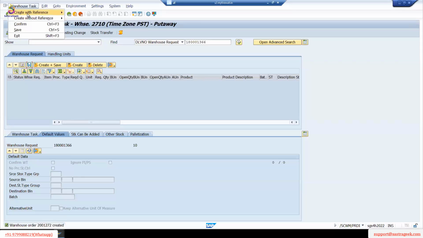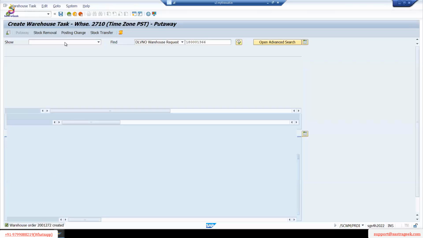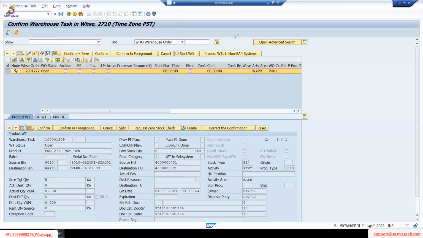Now if you go to the confirmation, in real time this warehouse order will be entered by the RF gun, and they will move the stock. If you look here, see, this is the warehouse order. Under the warehouse order, the tasks are assigned. Maybe 10 warehouse tasks are assigned to one warehouse order, it depends. But at least every warehouse task should be assigned to one warehouse order. Otherwise, you cannot perform any warehouse task.